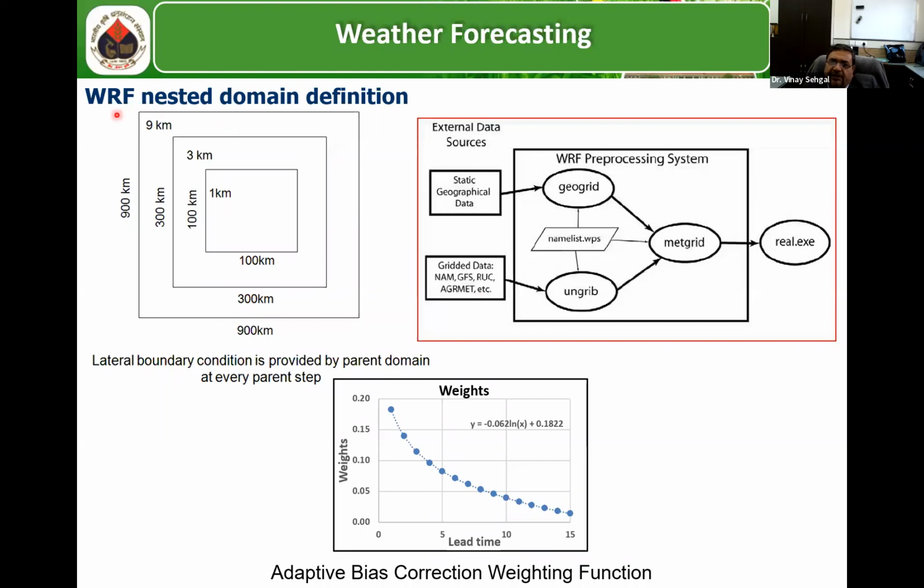This is an example where a nested weather forecasting model was set up where the outer domain is 900 kilometer, inner is 300 kilometer, then 100 kilometer, and finally 1 kilometer. So we were able to forecast weather at 1 kilometer resolution. And we used an adaptive weighted function where, based on the error, the days closer to the forecast lead time have a higher weight, and the days farther from the forecast in history have a lower weight. So this is to correct the weather forecast.